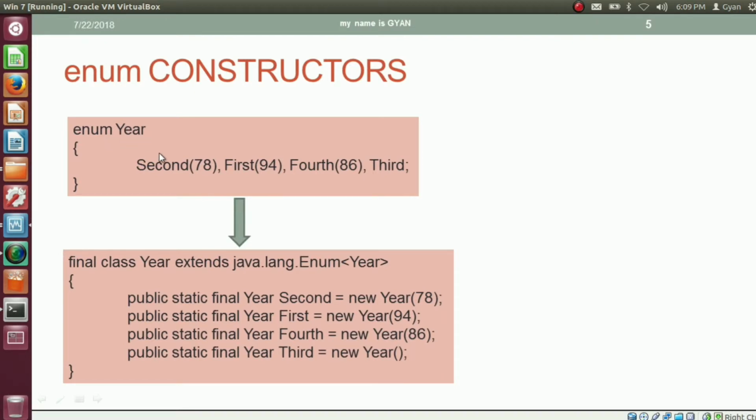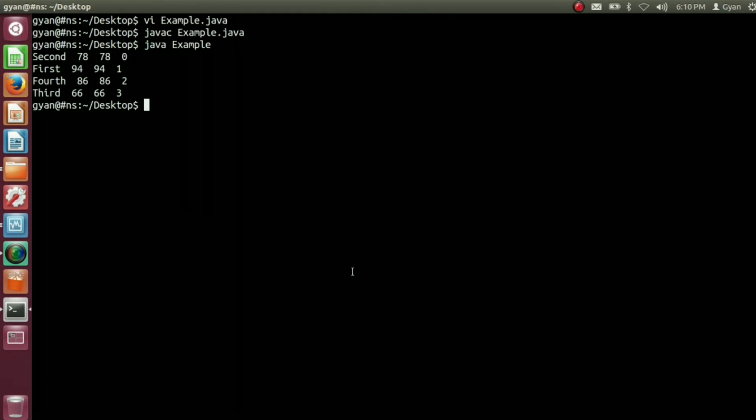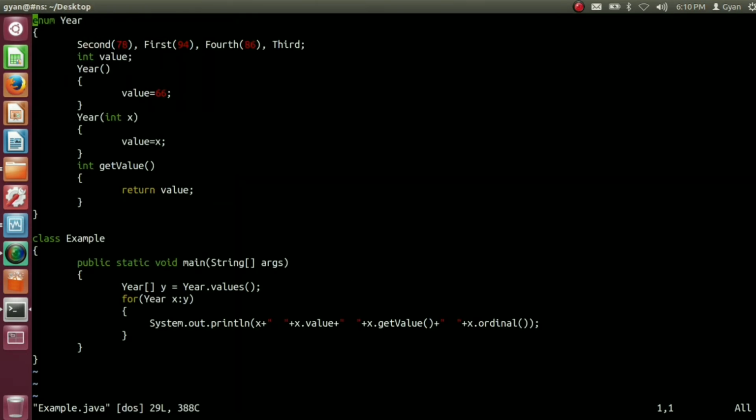Actually, the enumeration having constants with parameters gets converted like this: public static final Year second = new Year(78). And here we call our parameterized constructor. The constructor of an enumeration is always private. We cannot change it to protected or public. That will cause a compile time error. Let me try this code. Open Example.java once again and write here protected.